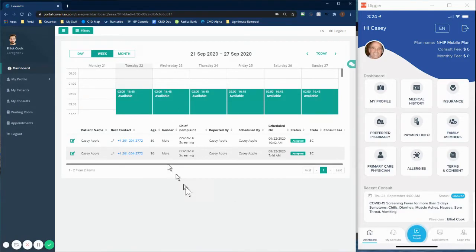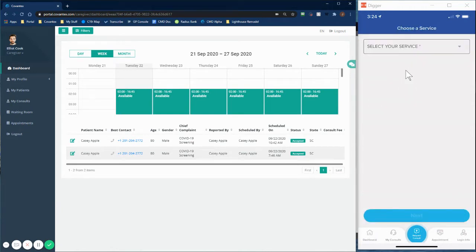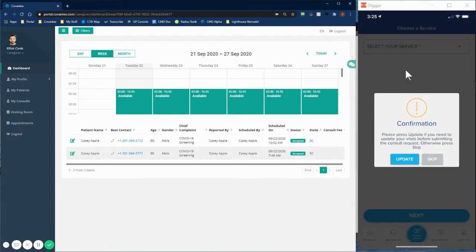I've got up on the left the provider portal, a web GUI based model. On the right, I'm mirroring our mobile app. I'm going to walk through a quick request consult process. I'm going to click on the button below. I'm going to skip updating vitals.